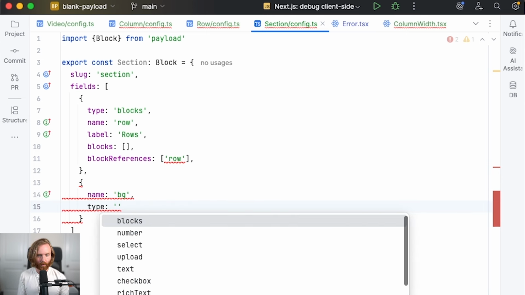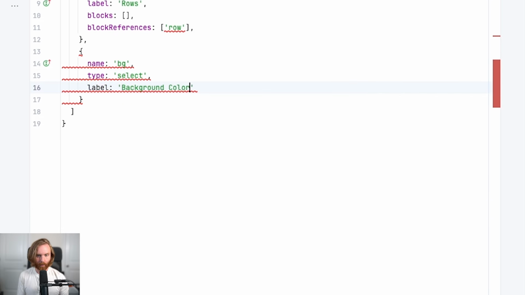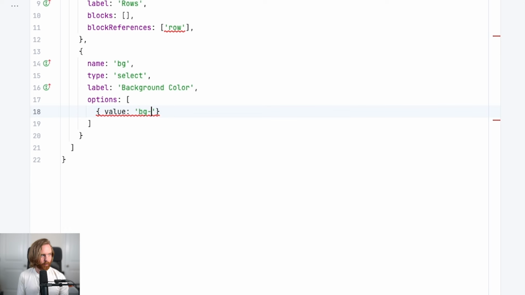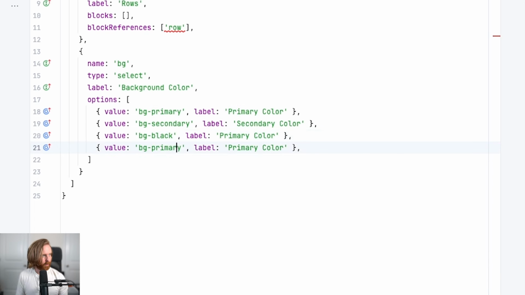So we'll have a type of select, and then we'll use a label of background color. And then we'll include some options so our editors don't go crazy. So we'll use value, and we can just use something like bg-primary, and then a label of Primary Color. And then I just duplicated it a couple times. We'll do a secondary color, and we can add commas to the end of each of these. And then we'll add our bg-black, bg-white, which will have just white and black as the labels.